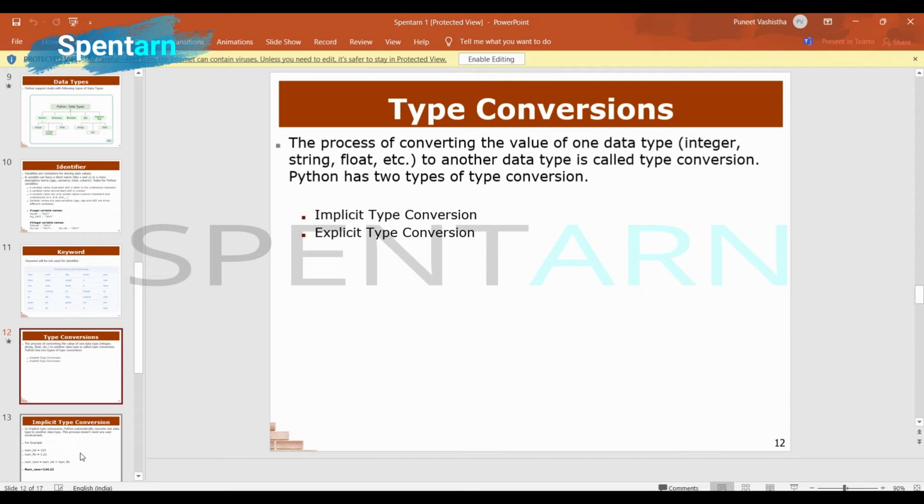This is the type conversion, where we just need to know how a data type converts into another data type. The process of converting the value of one data type to another data type is called type conversion. As you all know, we have different kinds of data types that we have already shown in the above slide, like integer, string, float. Let me give you an example here.